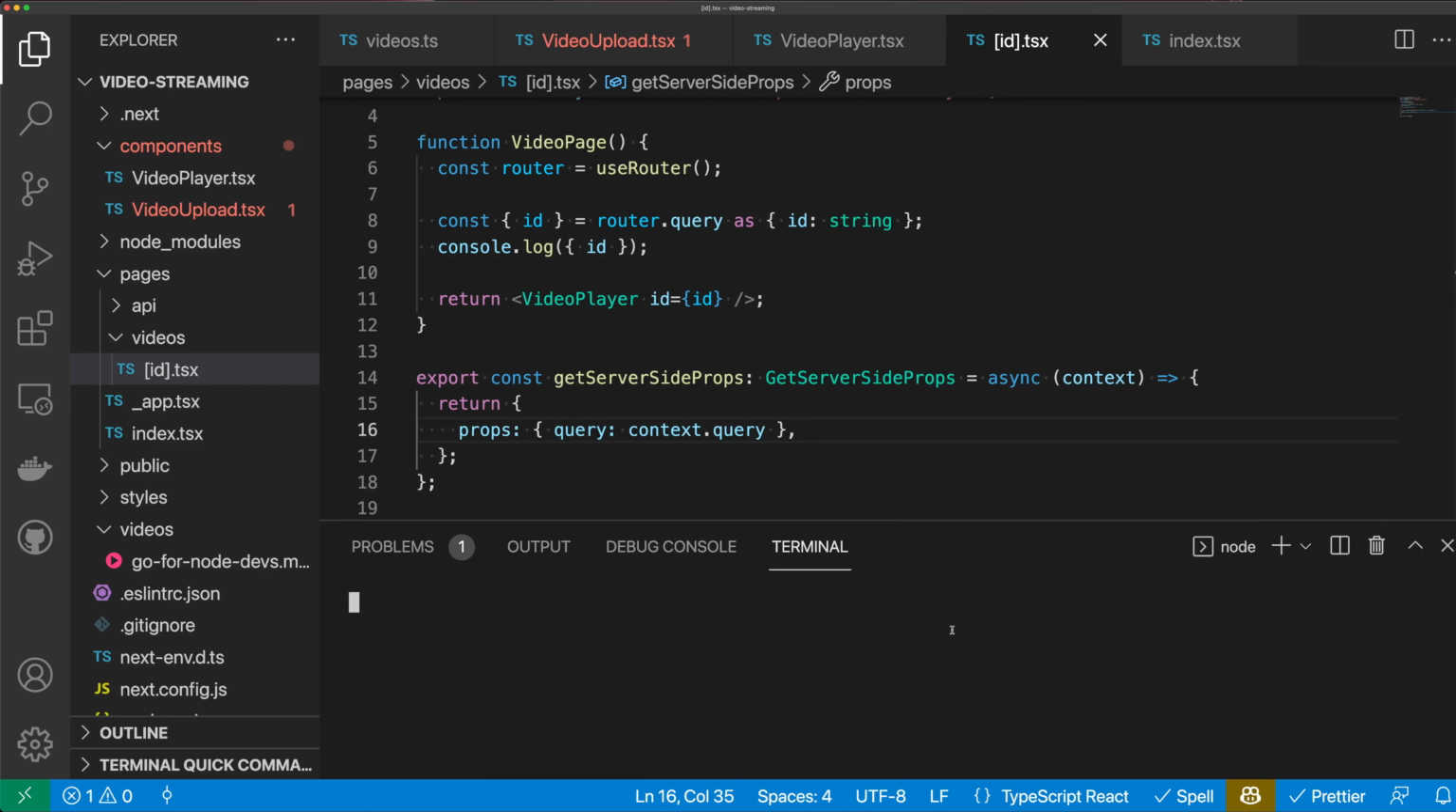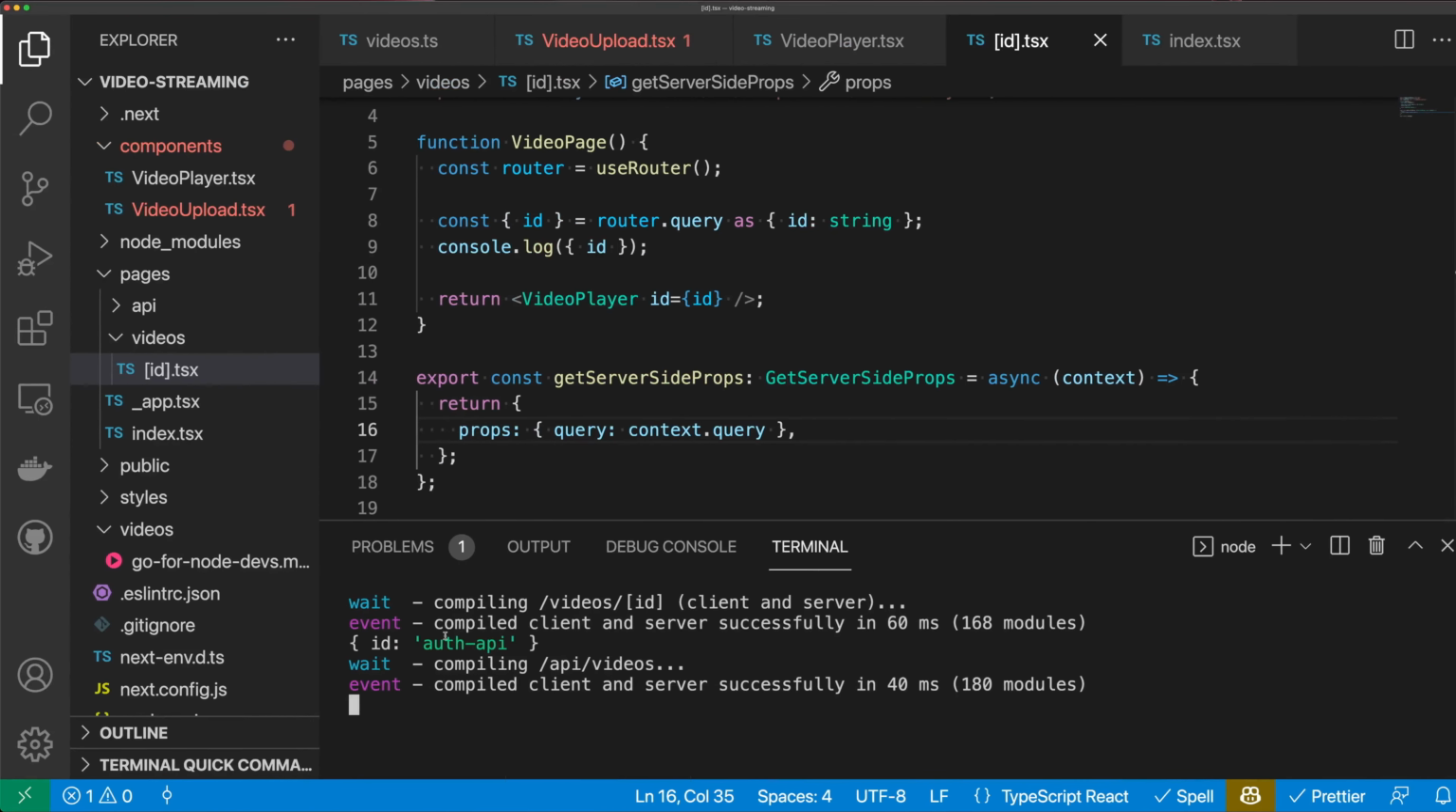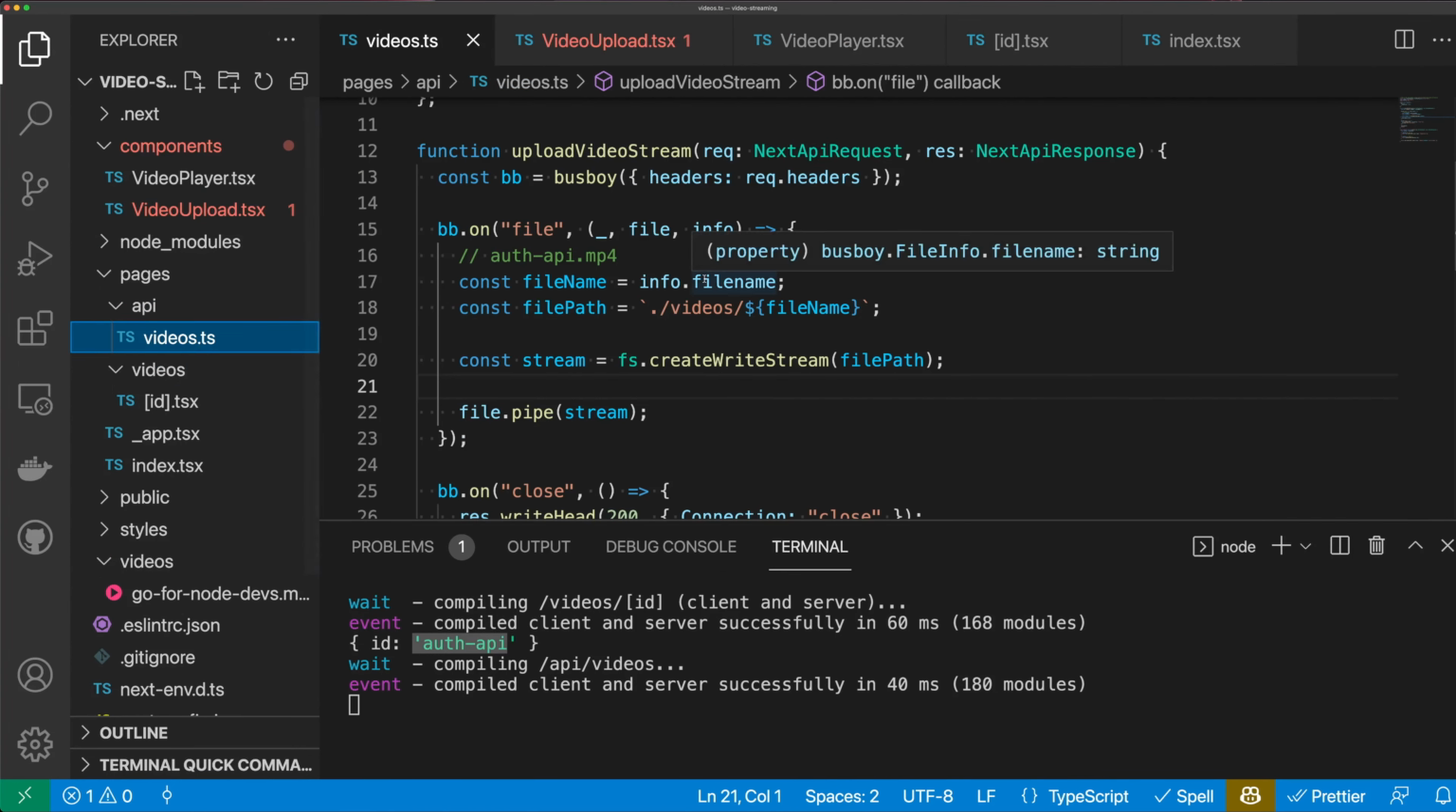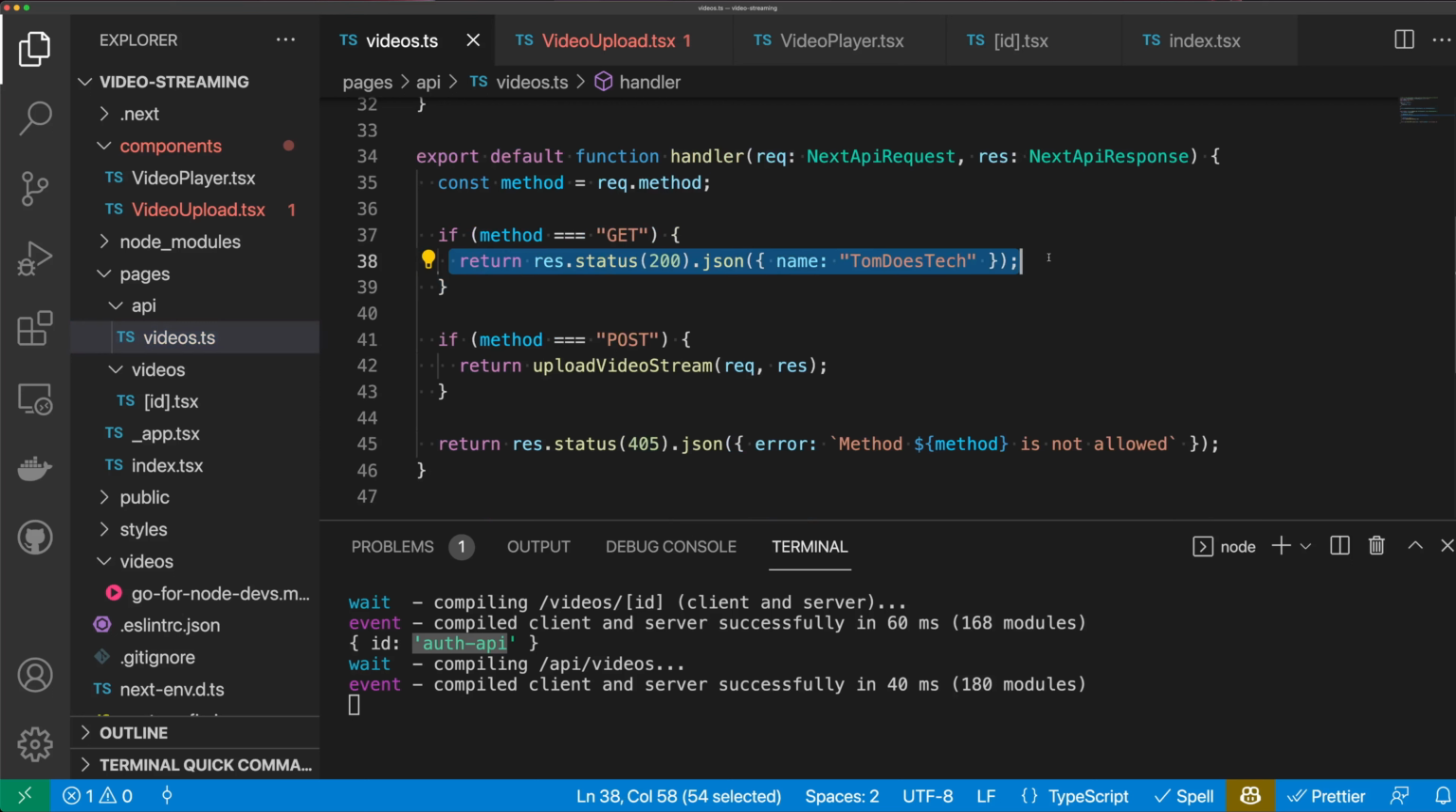So let's clear the terminal here. I'm going to go back to our page. I'm going to refresh. And you can see that ID gets logged once and it's defined as auth-api. And now ID is defined on the server as well. So this is exactly what we want. Let's go to our API route here for videos. And we have this get request here.